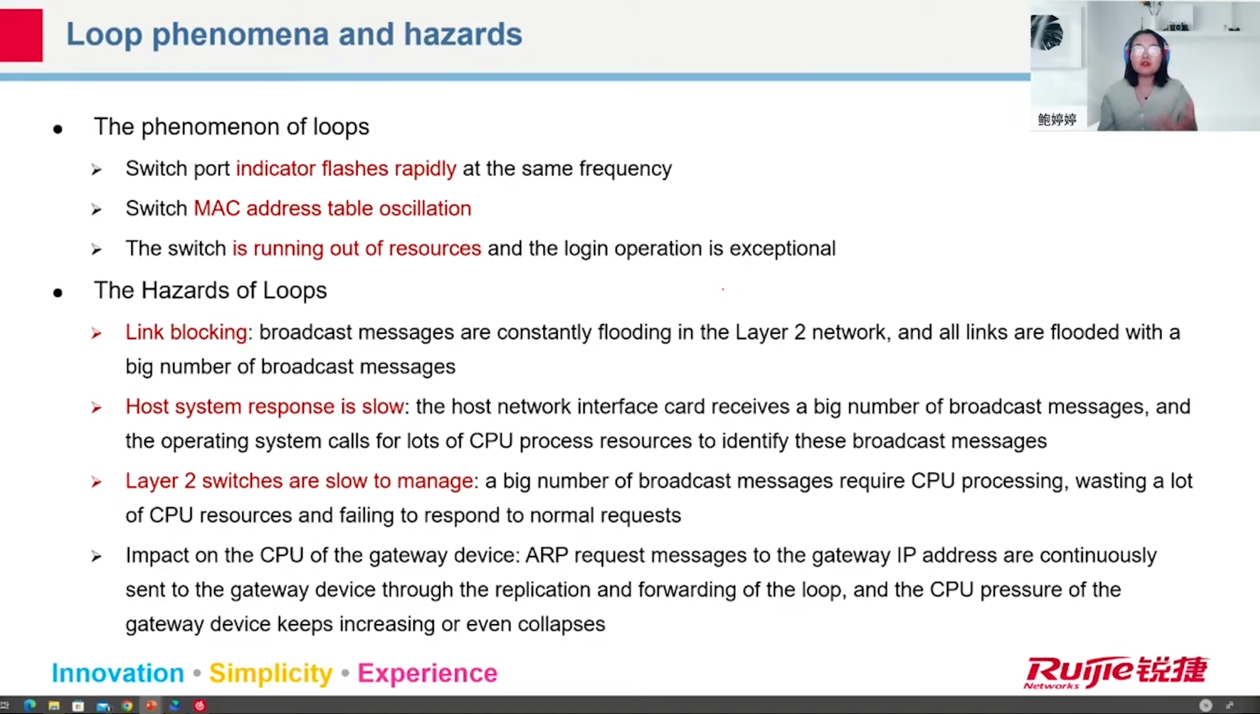And the second one, the host system response is slow. Pay attention, in your network, not only network devices, but also we have lots of terminals like the computer, right? And the broadcast message will be sent in the network. Also, the host will receive lots of messages, because all the network devices flood the broadcast message at the same time, also including the terminal. I will receive lots of broadcast messages all the time. So the resources maybe are not enough, especially the CPU.